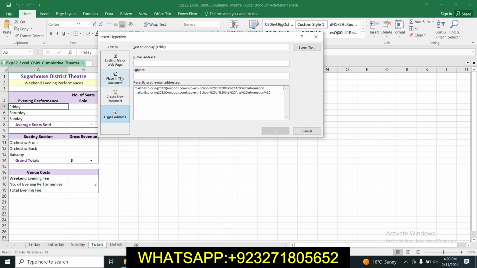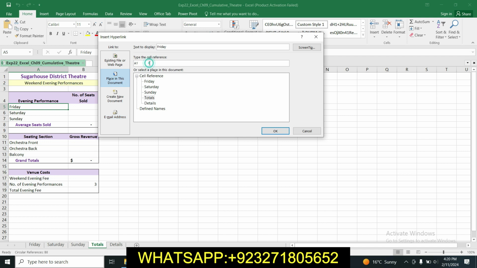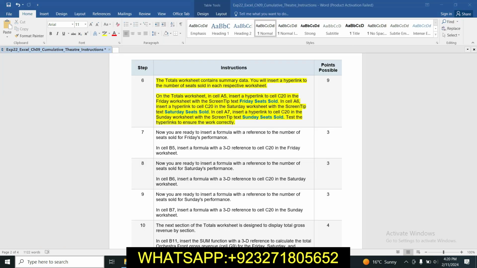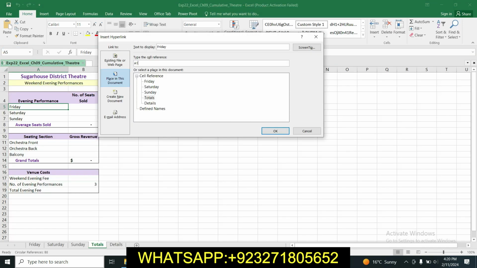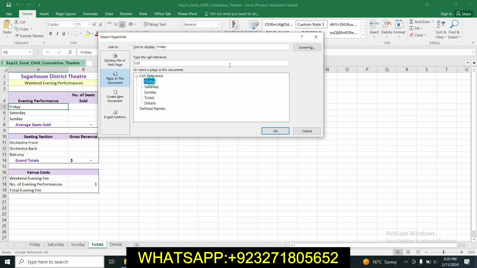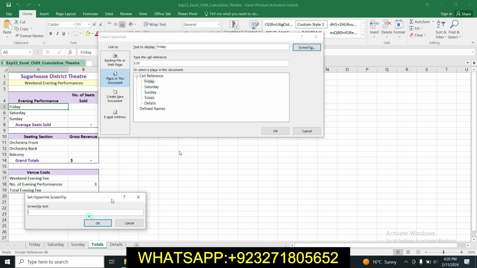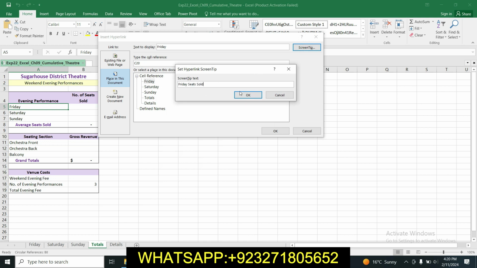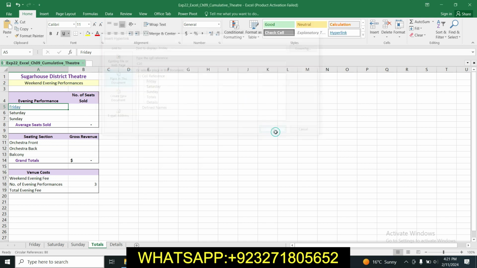After clicking on hyperlink, we will select place in this document and we have to add a hyperlink for the cell C20. So here we will write our cell C20, and we have to insert a hyperlink on the Friday worksheet with the screen tip text Friday seats total. So we will select our Friday worksheet and write the screen tip, that is Friday seats total. Click OK. Now again click OK. It will create a hyperlink on the Friday, that is in cell A5.